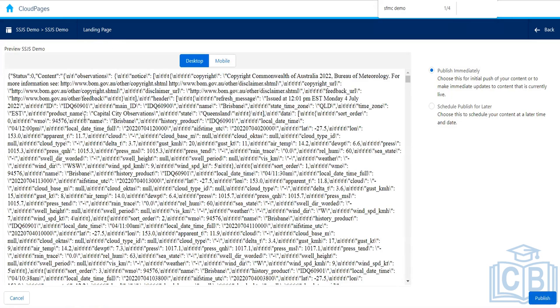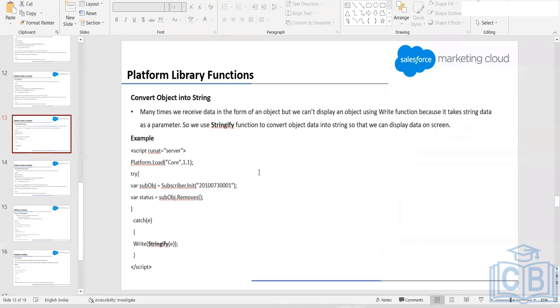Now we are able to see that since it is converted into a string, the write function can print it on the screen, and not the object. We are going to use stringify where we need to print something on the screen, or where we need to insert something into a data extension. Whenever we see the data in our object format and we need to convert it into a string, then we will use this function. And then we talked about upsert data.